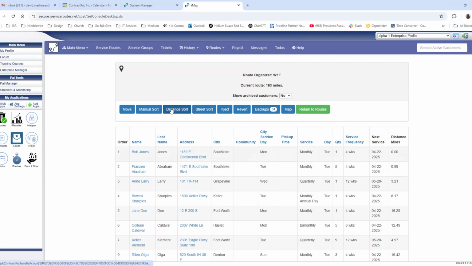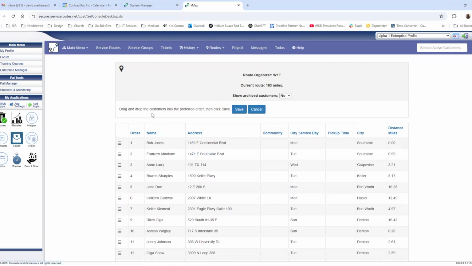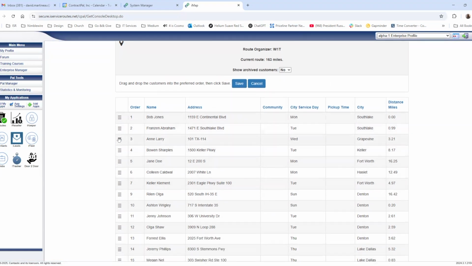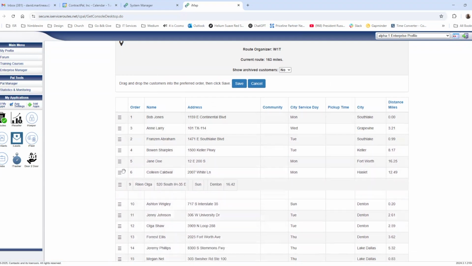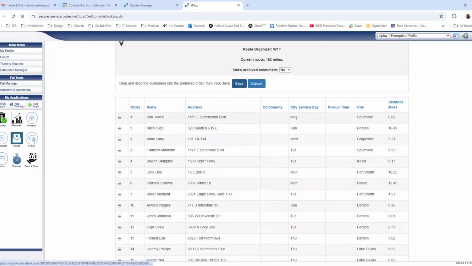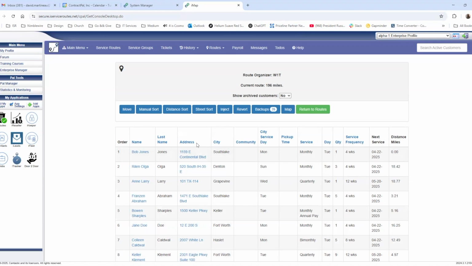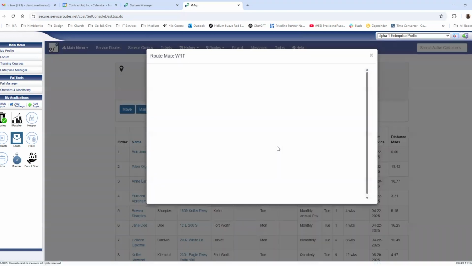For both distance sort, you can also do manual sort. Manual sort is you come in here and you can say, all right, I want this customer to be the first one on the list, and I want this one to be the second. If you save that, you can see that's not a very good sort. It went from 163 to 196. But to do distance sort or street sort, you still have to specify who's your first customer. So let's go look at that now.